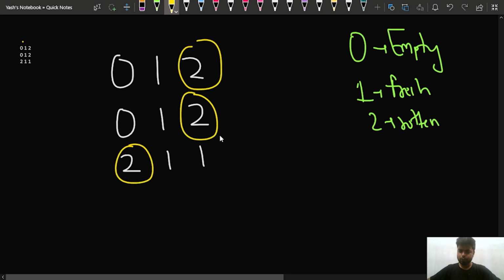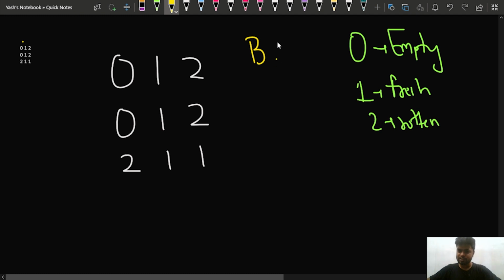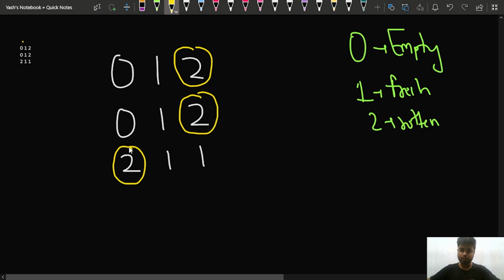For this problem there can be various approaches, but the most optimal approach is breadth first search. We can simply apply breadth first search and do it in the minimum time possible. How? First of all, we will make a queue in which we store the indices of all the cells that have rotten oranges.